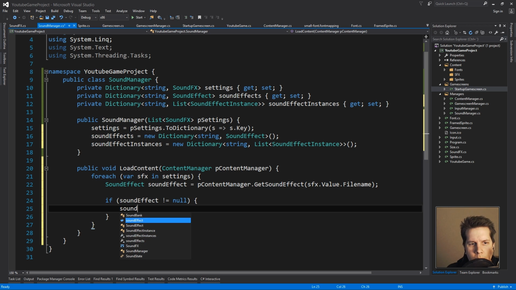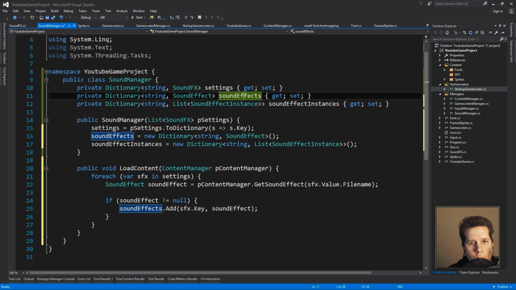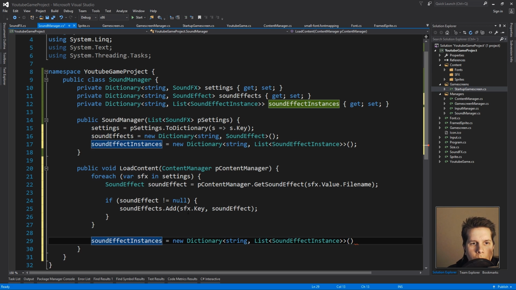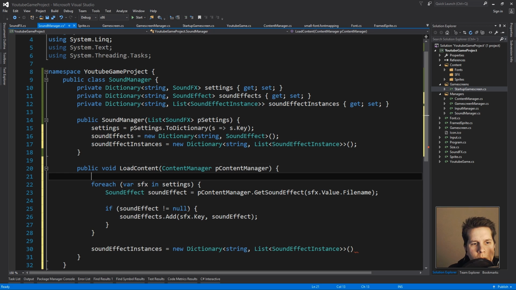So we'll do this, and we'll just say sound effects dot add, and the key will be SFX key and sound effect. So now we're adding to this sound effects, where we put all the sound effects in the sound manager. And now we're going to create, let's see, this is not in the for each, right? Yeah, so sound effect instances. I won't have to do that, I think, unless we load it multiple times. But in that case, I should have done it to sound effects as well.